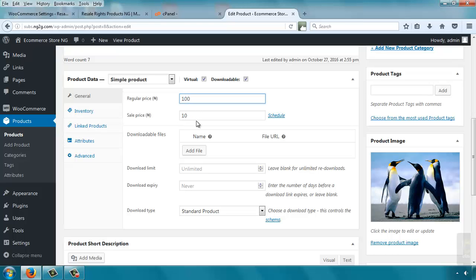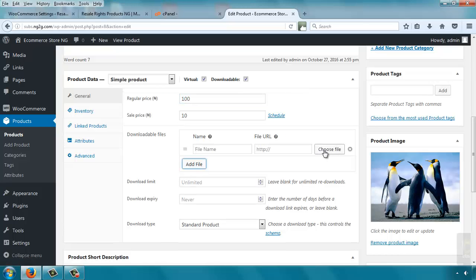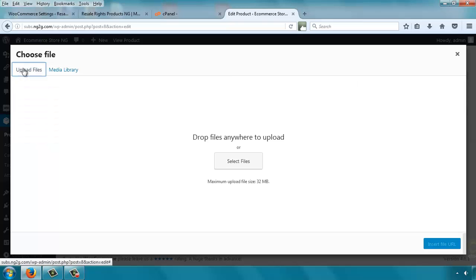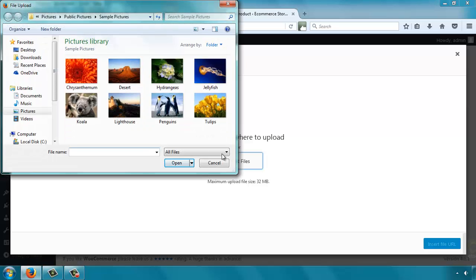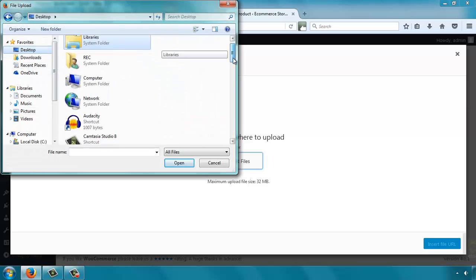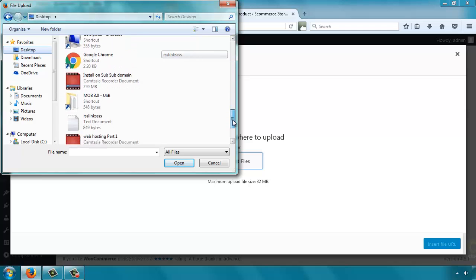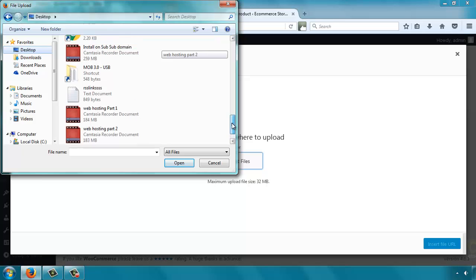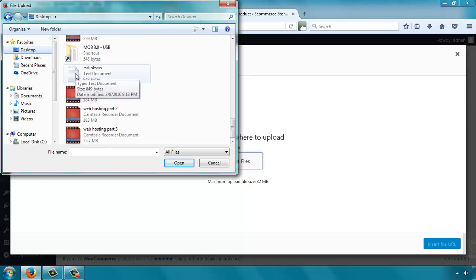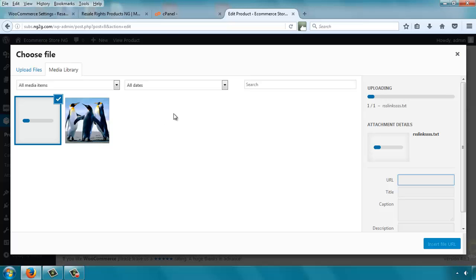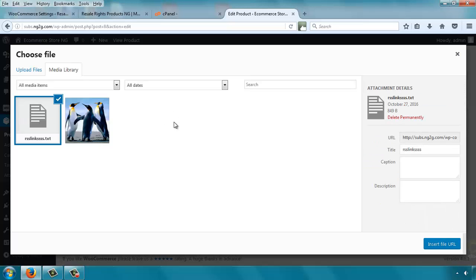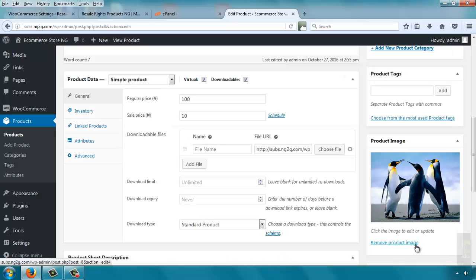And then for the actual download files that you want to sell, you come here and click on add file, and then you have to select the file from your computer. Click on upload files, click on select files. I will just look for any file to use for now. So we'll use this one, but make sure you use the real file. And then click on insert file URL, and we're back to the page.